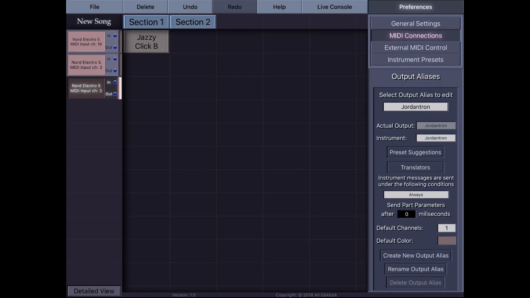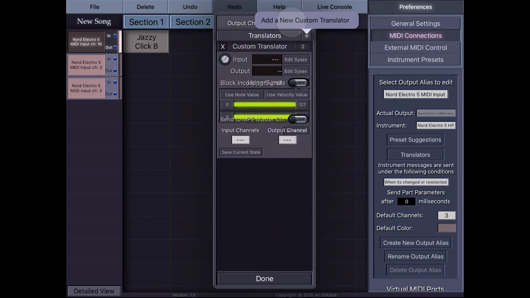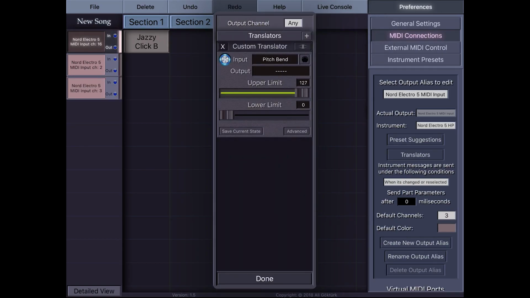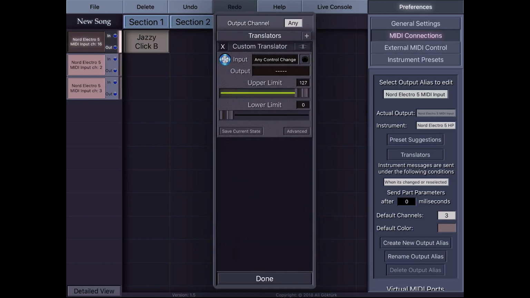So in order to do that, I'm going to go into the output alias corresponding to North and go into translators. I want to route all the program change and control change signals to channel 16. Now I add a custom translator. The custom translators have a couple of new options with 1.5. One of them is I can change any control change signal. So the input doesn't have to be a specific control change, it can be any control change. And whenever I have any control change as the input, I have this additional option, same as input, so the same control change signal is routed to the output.